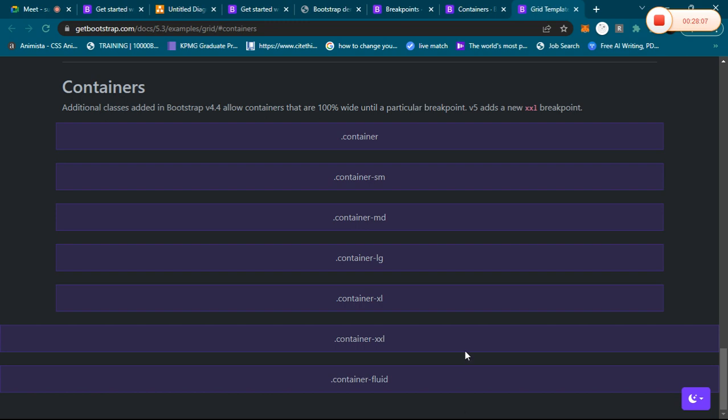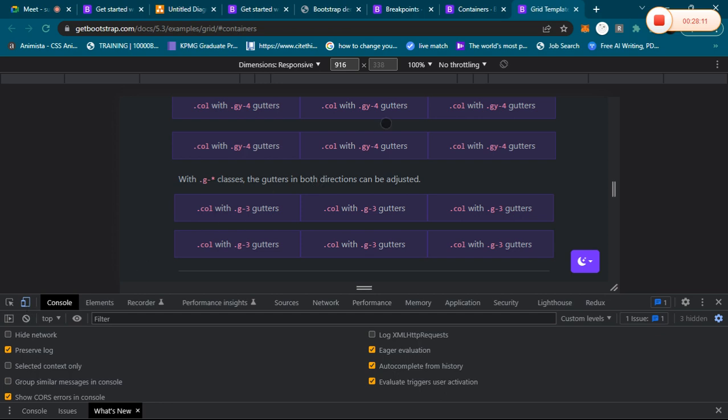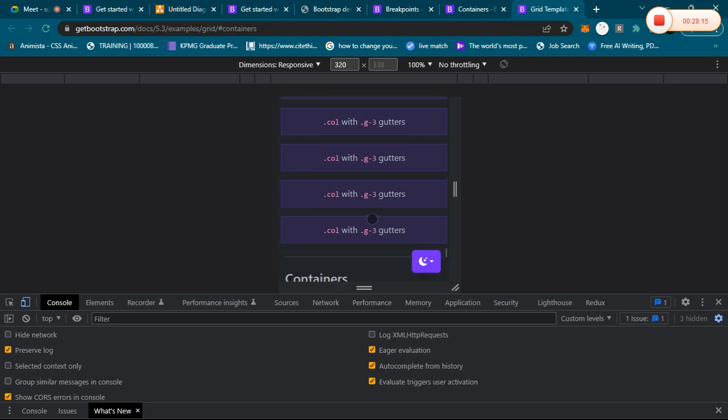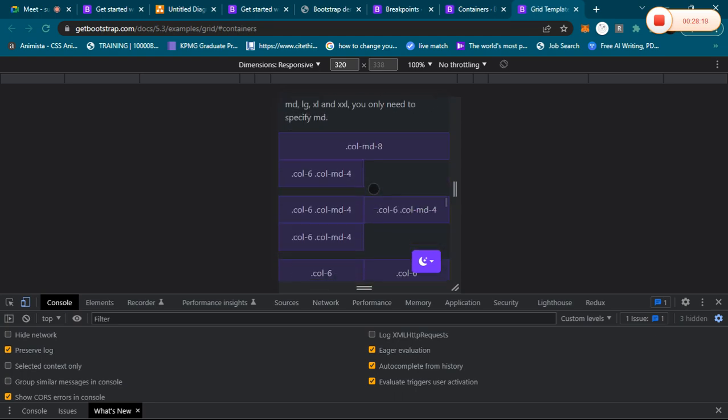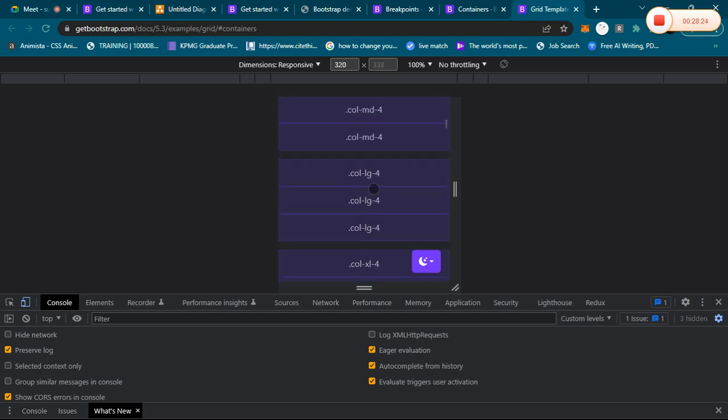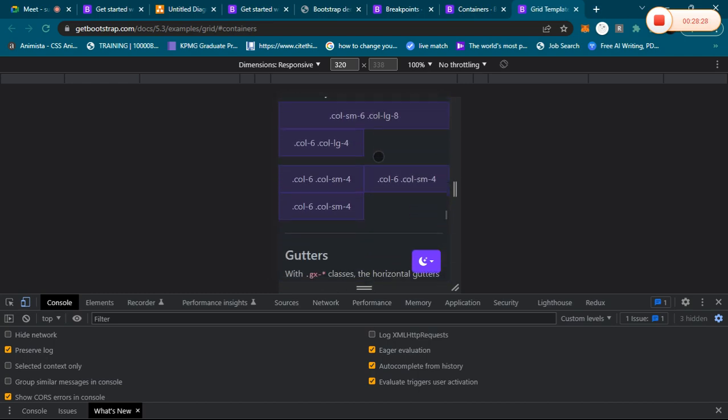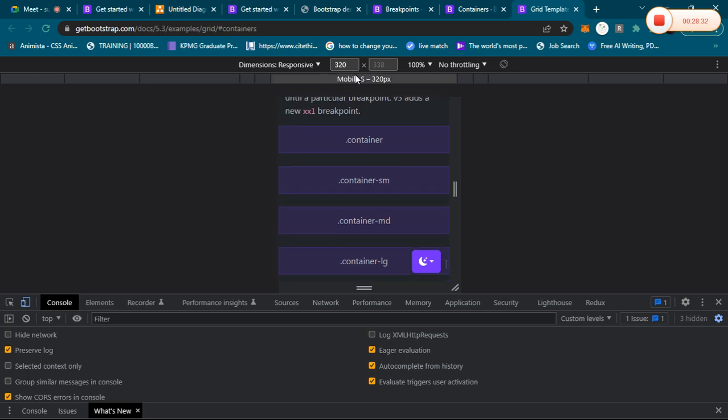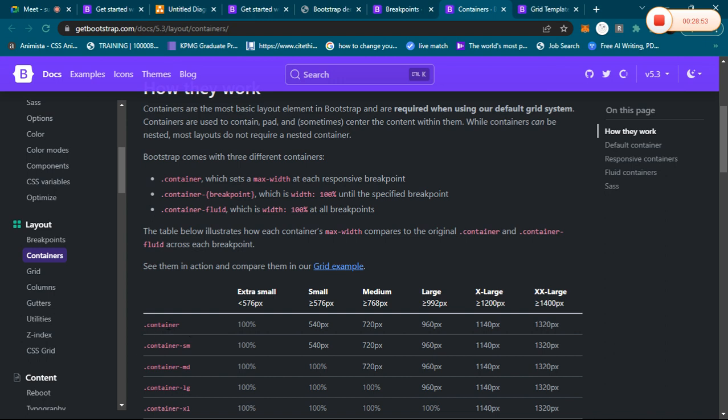Now let me shrink this. Sorry, let me go find this. Okay, yeah. I want you to look at this value on my screen. When I start increasing the width of this page, be looking at this value. Let's first study that of container. It says that it's always 100% unless the width of the screen is greater than 576, right?